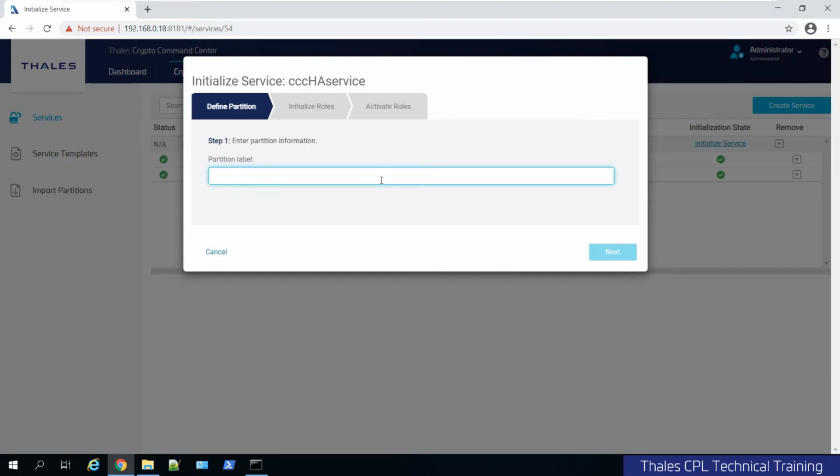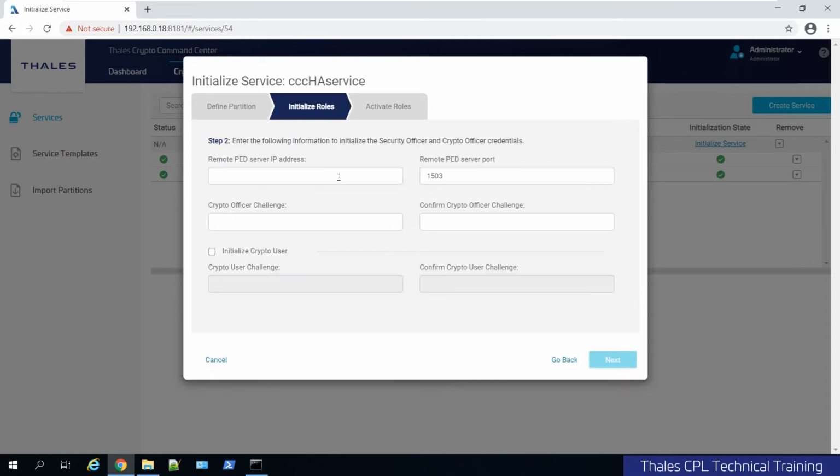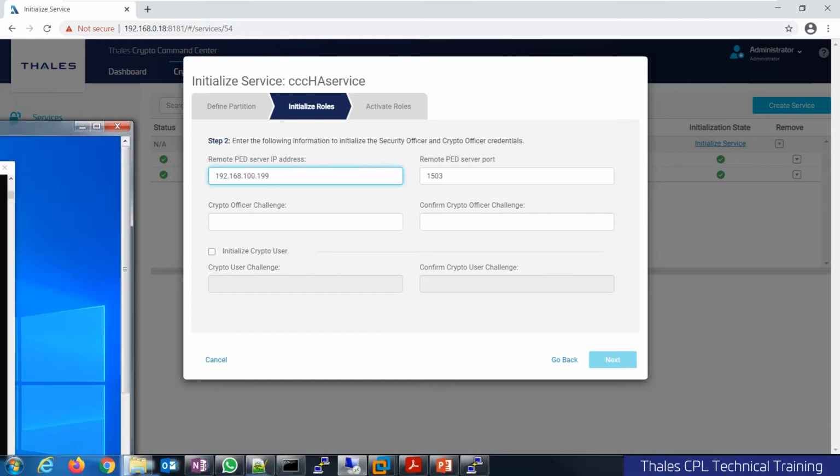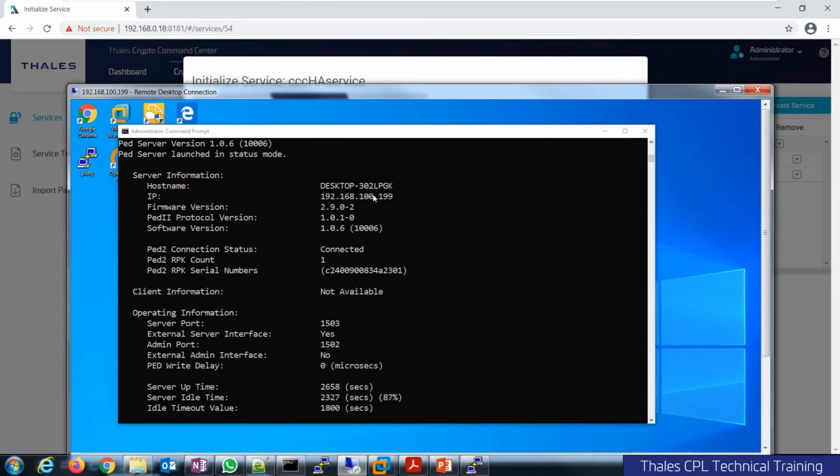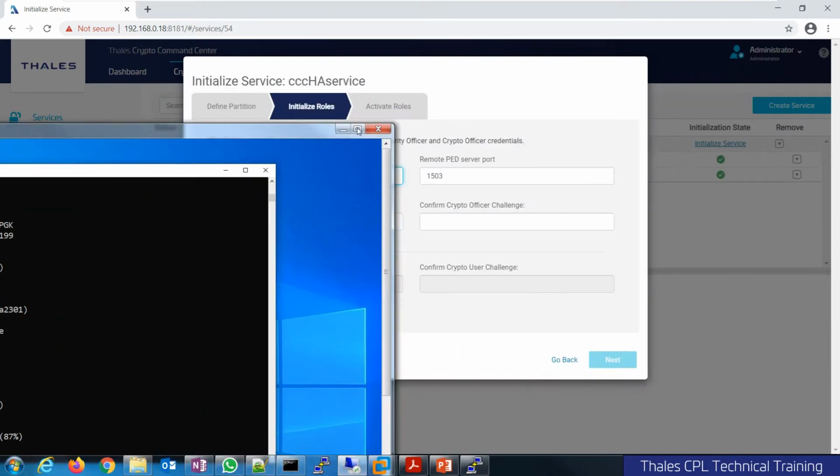Now when we initialize, we're going to have to give it a label, and this is going to be used for both. So let's set up and call it CHA service, same as before, and the roles that we are going to configure. Now we're going to have to use the PED here. This is going to be a PED HA group. So put the remote PED server in, double check our PED server is listening.